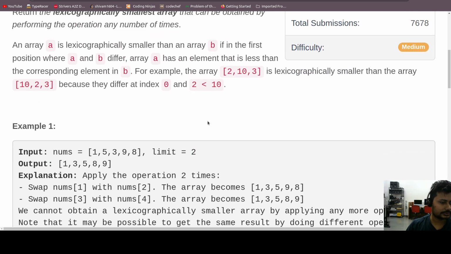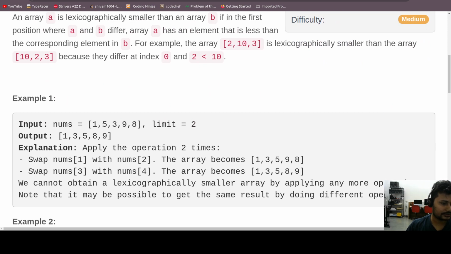So let's understand with this example. Suppose we have 5 1 5 3 9 8. We can swap 1 with 3, 3 with 5, so we can swap only just 3 elements in this group. Otherwise we can swap 9 with 8. So we can do this type of swapping operation.